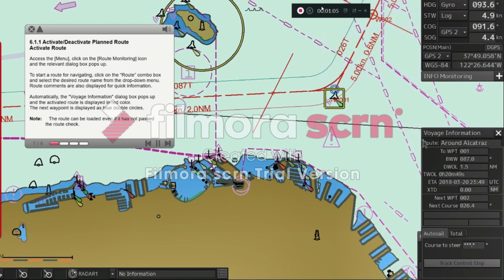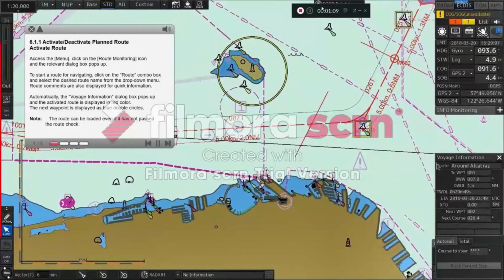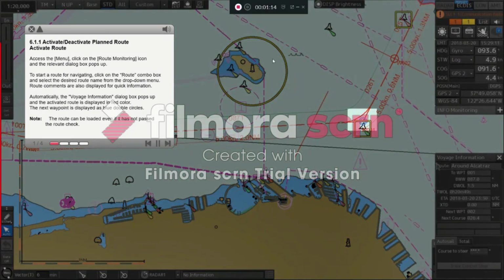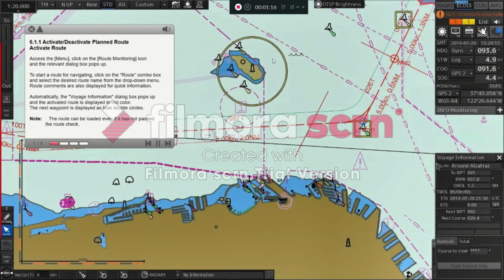Automatically, the voyage information dialog box pops up, and the activated route is displayed in red color. The next waypoint is displayed as blue double circles. Note: the route can be loaded, even if it has not passed the route check.